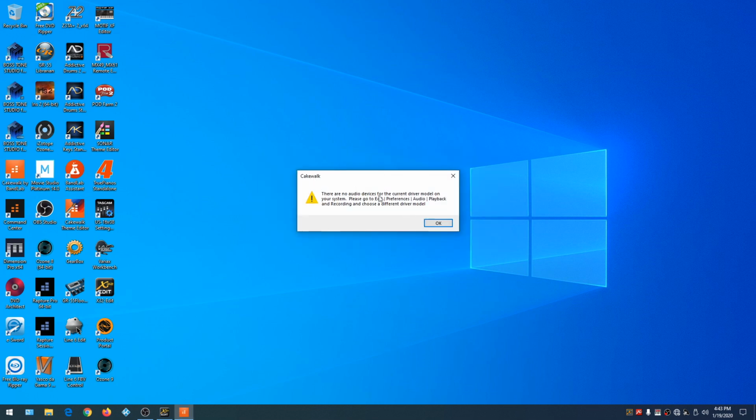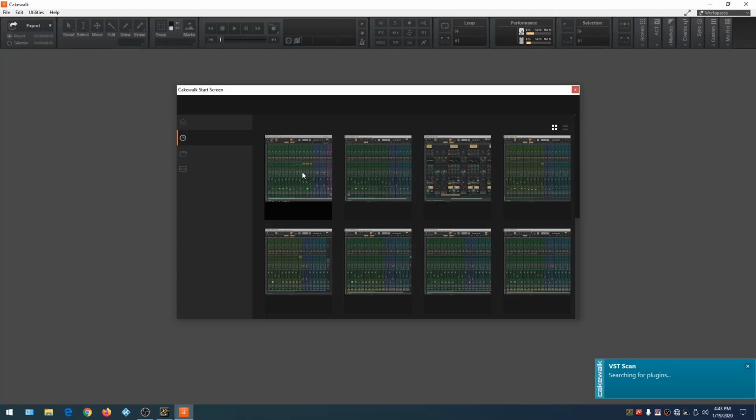It says there are no audio devices. If you ever get this, see this. Here's our little famous yellow triangle box. And okay, so this is going to boot up. Now here's our VST scan. There's our missing plugins that we found.